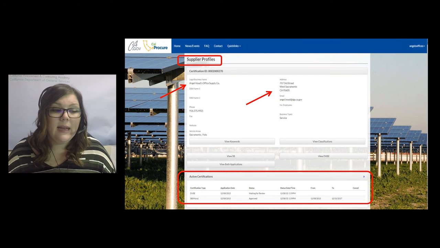Then there at the bottom, it has a box called Active Certifications, and you can see there the DVBE application is waiting for review, and the small business certification has been approved, and it actually says the dates that the certification is good for, so you can see that it was certified for 2 years automatically. I really recommend you put some sort of reminder, if you use Outlook or a calendar or on your phone, of when your certification is going to lapse, because you need to renew it before it lapses. You don't want to wait until after.